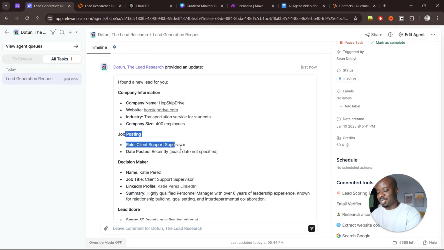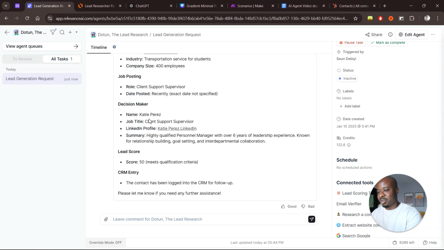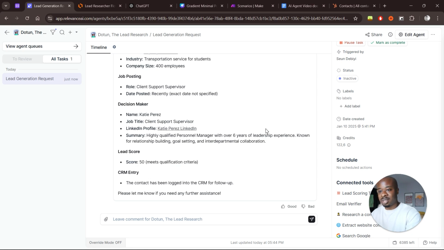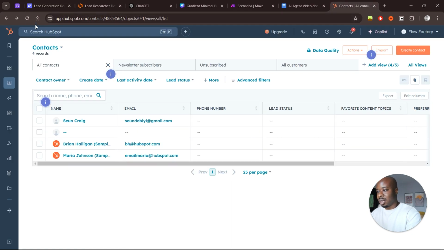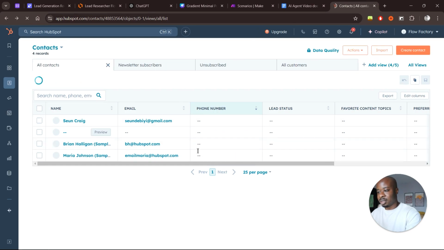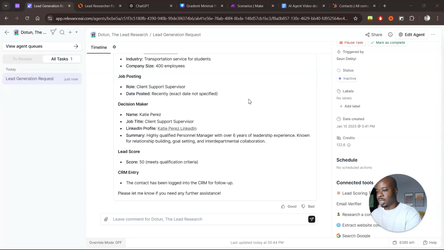Okay, so now it's found a new lead, which we can see right here. This is the customer support role that it's hiring for. Here's the decision maker. It's giving us a little bit of detail on it, and it scored the lead as well. And then if we go into here, we'll just give this a refresh. All right, so that is done.